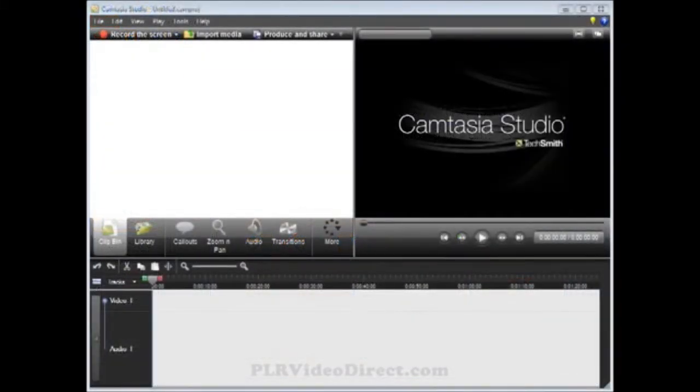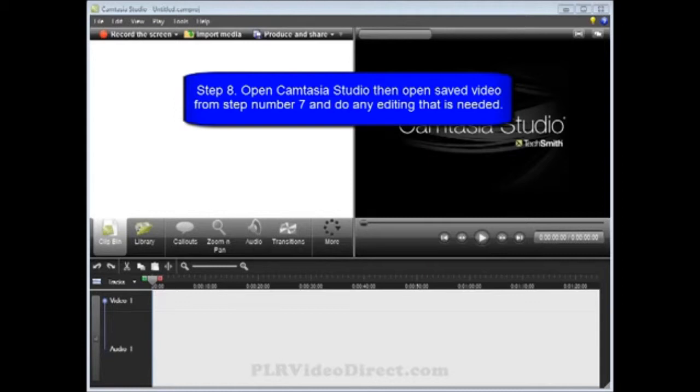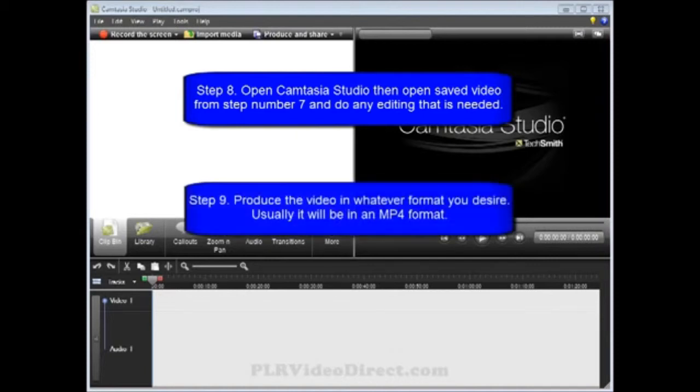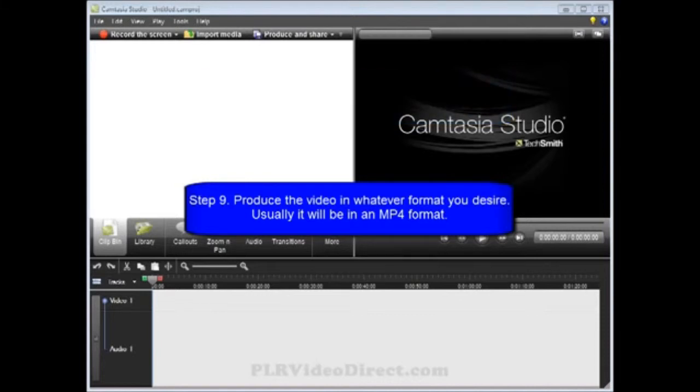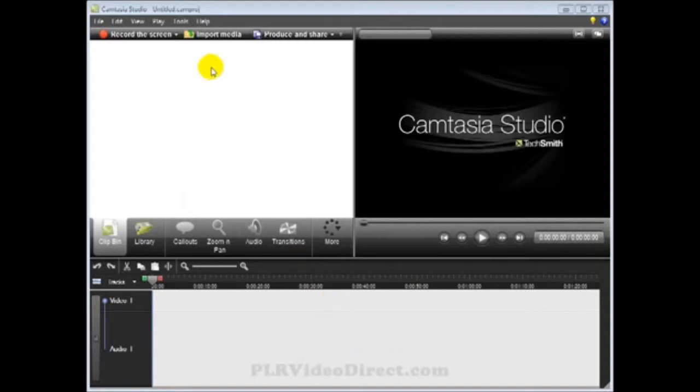Now in the last couple of steps here, step 8 for example, we're going to import and edit that video that was created from our PowerPoint slides, and then the final step, step 9, we're going to simply render or produce our final video, whatever flash format you want to produce to send to your customers. That's going to be the final step. So we're pretty much done. Now at this point, this is, by the way, version 7.1 of Camtasia Studio.